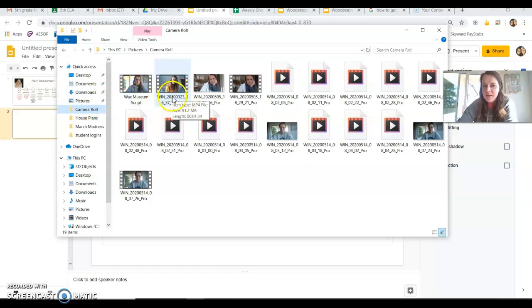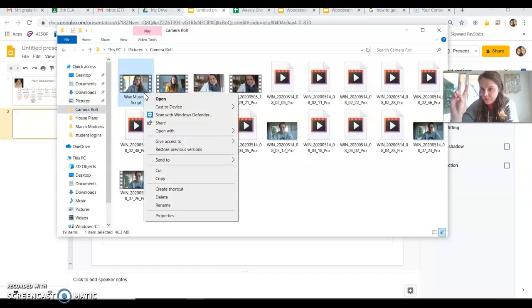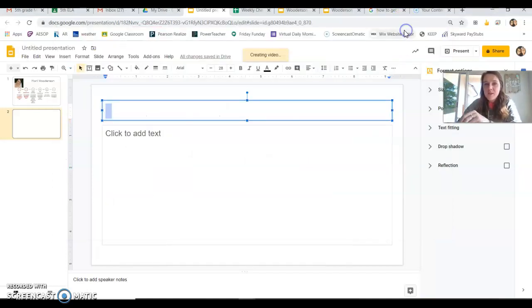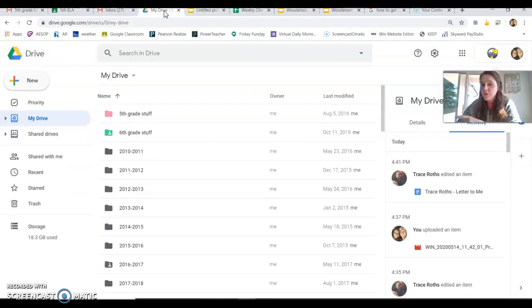It's going to have a weird name like this, though. So what I did is I right-clicked or tapped with two fingers if you're on a Chromebook. And I hit rename, and I renamed it Wax Museum Script. It's going to be easier for you to find it if you have it named something like that. So I renamed it Wax Museum Script. Once you have it named something different, then you'll go to your Google Drive, and we'll just upload it here.